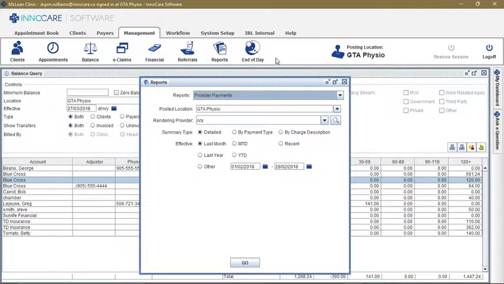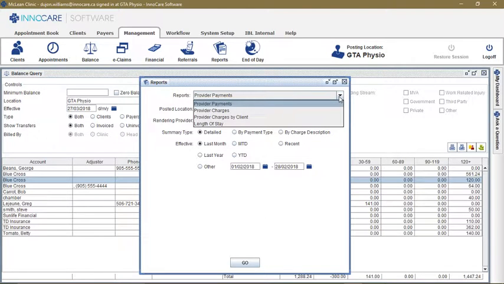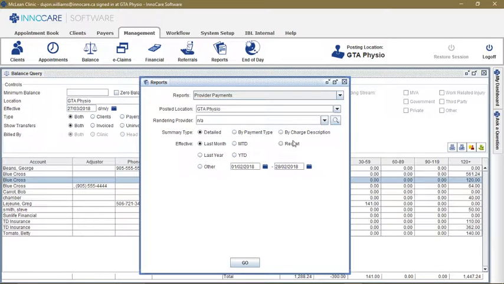Bring your attention to the reports here at the end. So this is great because it'll help you keep track of your AR. It keeps track of all the physicians' bookings, as far as how many clients they've charged for appointments, how many clients they've seen, total charges. So if you need to do compensation or any kind of reporting like that, the system can pull that for you. So you can do provider payments, provider charges, provider charge by client, length of stay.